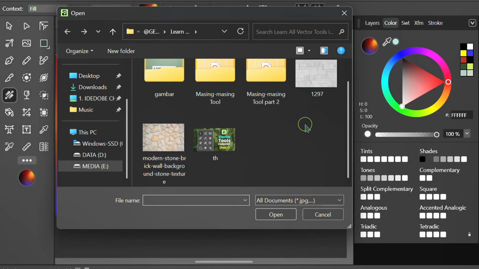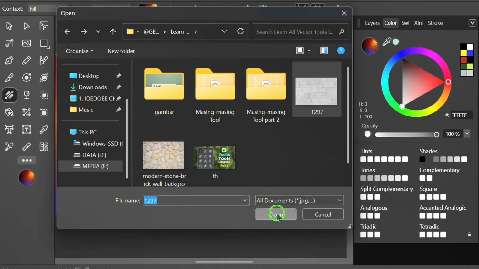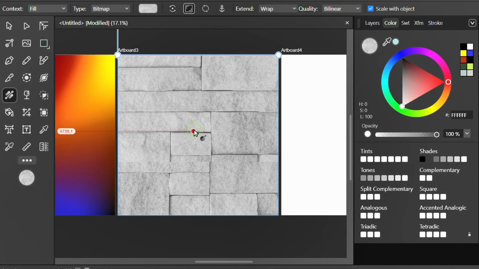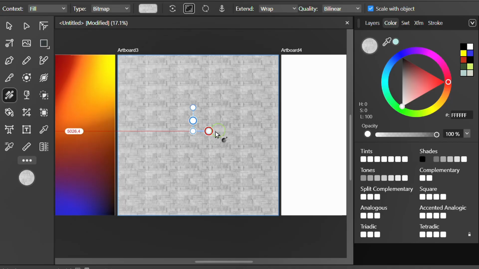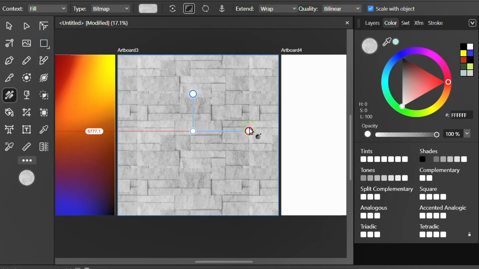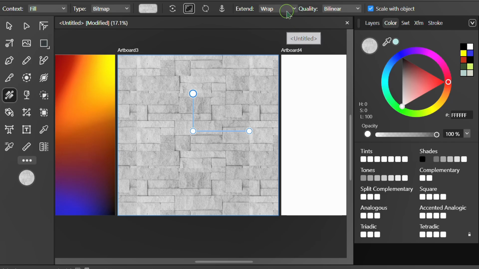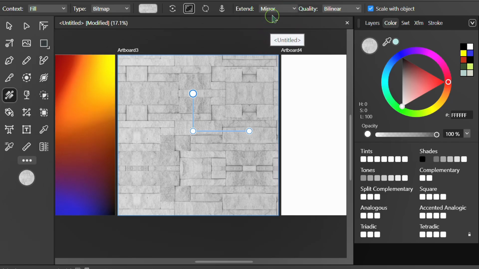Select the image to use as the pattern. Click and drag to adjust the scale and angle. This point can also be moved, and its scale will follow. In the toolbar, you can select Extend, Mirror, Repeat, or Zero.